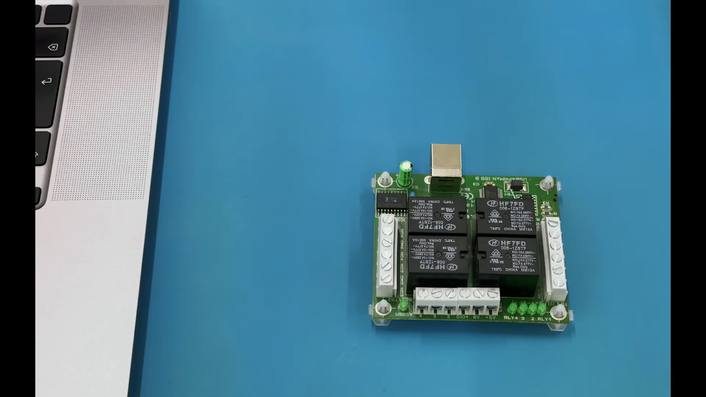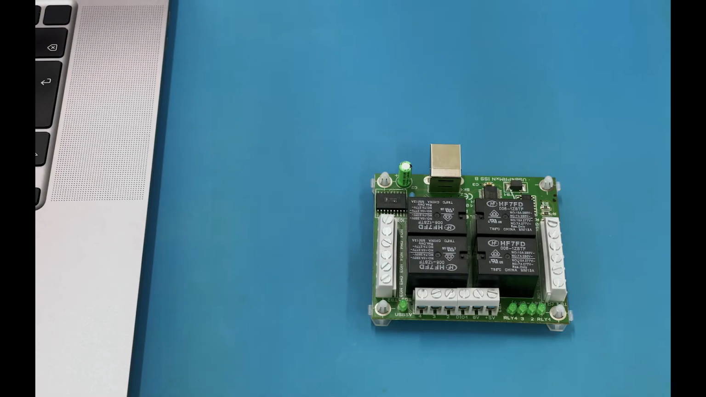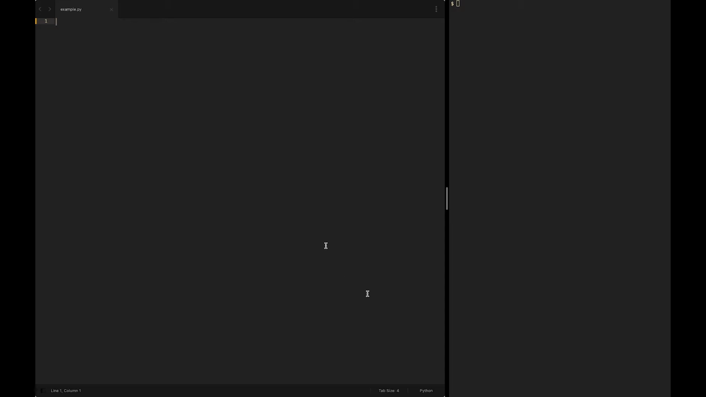Today we have a USB 4 PRM-XN 4-channel board and we're going to be writing a simple program in Python 3. I'm using Apple OS X, but these boards will work with Windows and Linux. The code will remain the same other than assigning your serial port.